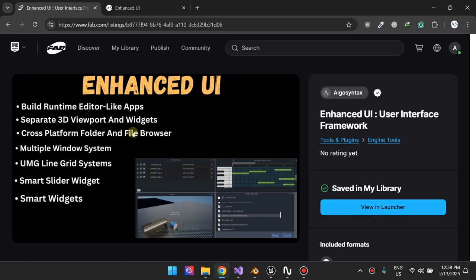Good day, guys. So today I want to cover some part of Enhanced UI. This is a plugin, and I want to cover just this feature right here, separating the 3D viewport and widgets. I'm not going to cover all the other features because that would take the entire day. I just want to show you this feature right here. Then in other videos, I'll cover the other features. So first, let's start with why I built it.